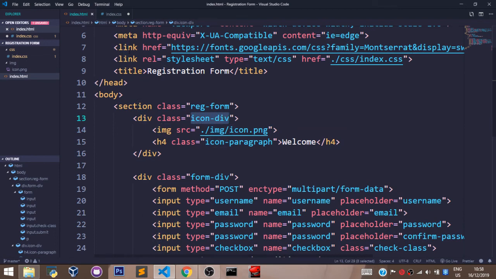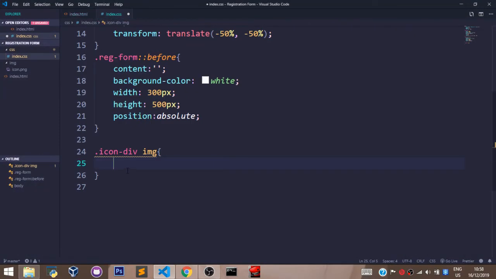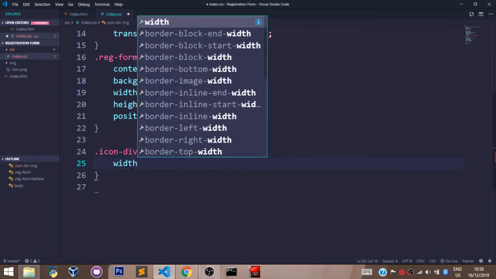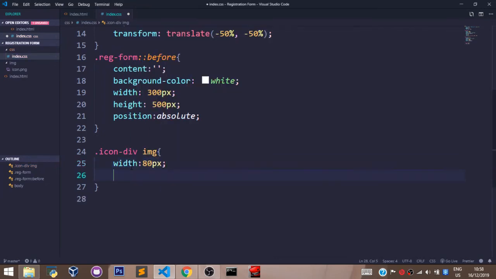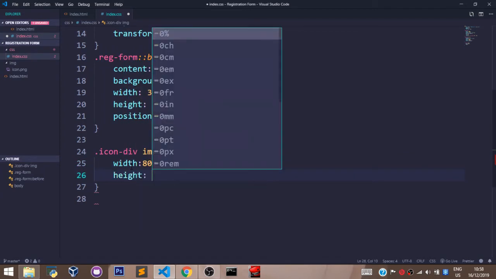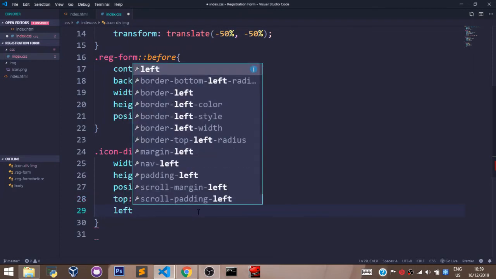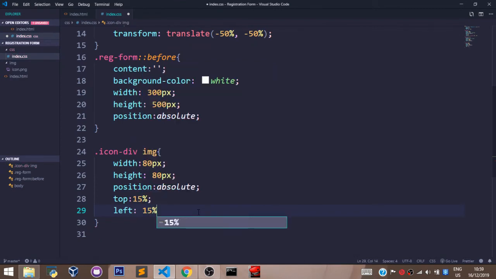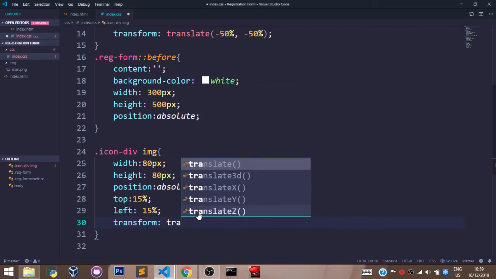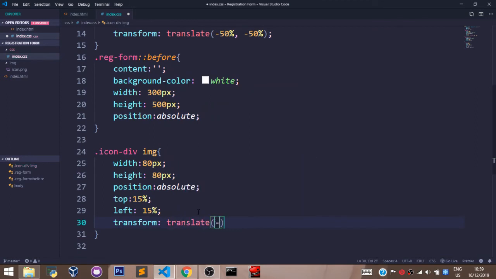So that makes sense, yeah? Icon div class. So let's style our img file. Let's set the width to 80px. Let's set the height to 80px. Let's set the position to absolute. Let's set the top value to 15%. And let's set the left value to 15%. And let's set the transform property with a translate value of minus 50%.